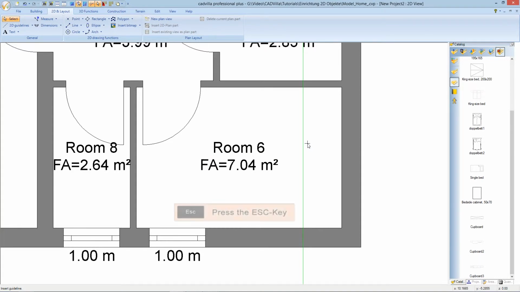We press Escape and now we will enter a rectangle. Therefore we select the point Rectangle and Rectangle. We enter our rectangle from this point to this point. After it we press Escape.